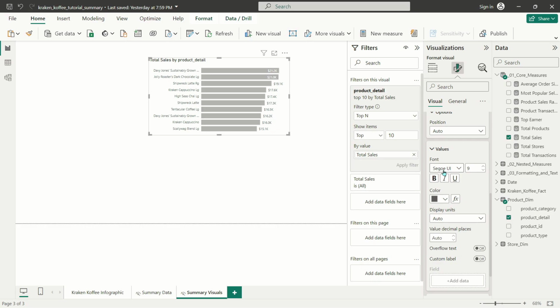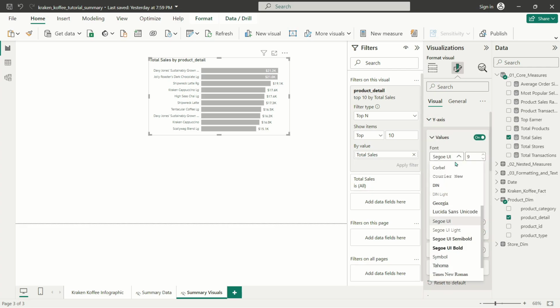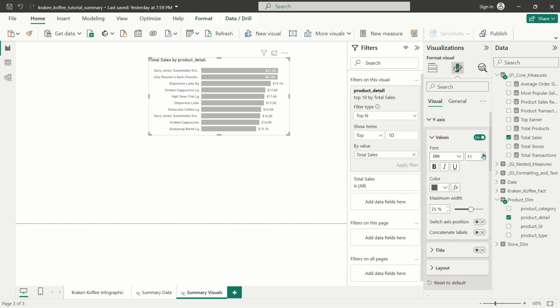I don't mind the Segoe UI font that's sort of Power BI's default, but anybody who's watched a lot of my videos knows that I prefer DIN. I just find it to be a little bit bolder, a little bit easier to read. Especially if you're building something that people need to read from across a room, or if you're printing something, you want text that's really, really easy for them to make out. So this is looking pretty good to me.